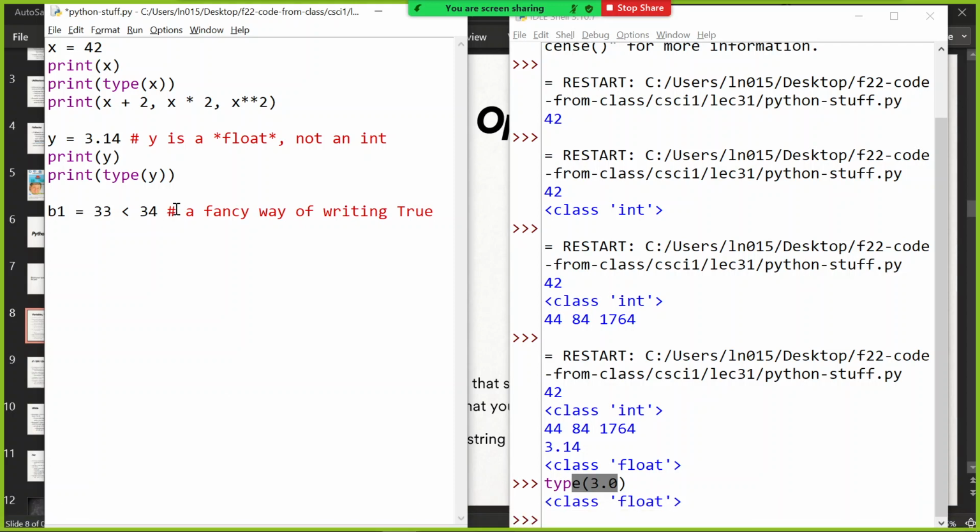Why is it true? Well, whenever Python sees this operator, it looks to the thing on the left, the 33, it looks to the thing on the right, 34, and it asks the question, hey, is 33 less than 34, yes or no? If the answer is yes, this replaces itself with true. If the answer is no, it replaces itself with false. And so this is going to be true. Okay.